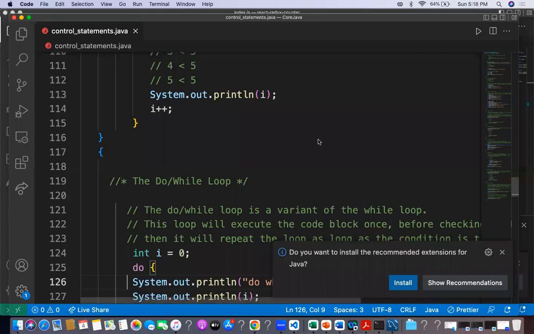We saw the iterative loop as well as the non-iterative loop. Non-iterative ones are like if else and the else if ladder. So those things we saw. And also we saw about iterative loops like the while loop and the for loop.